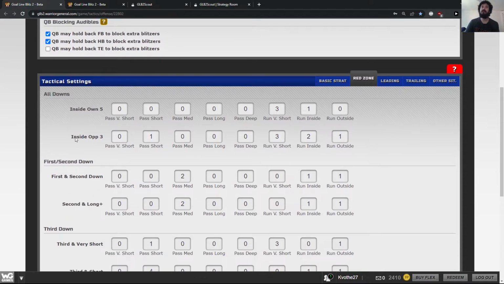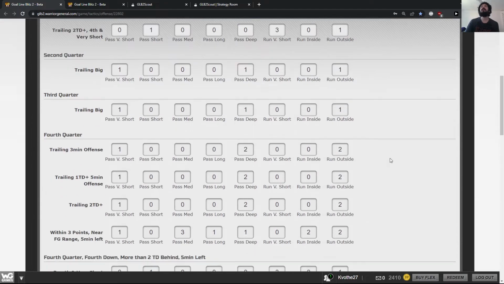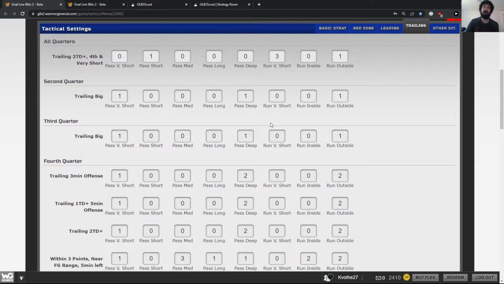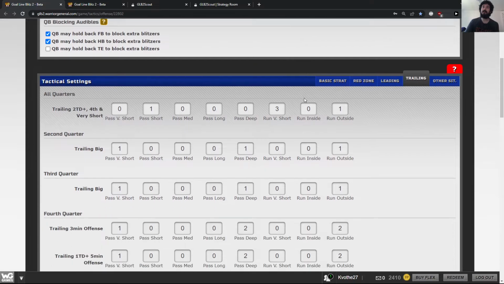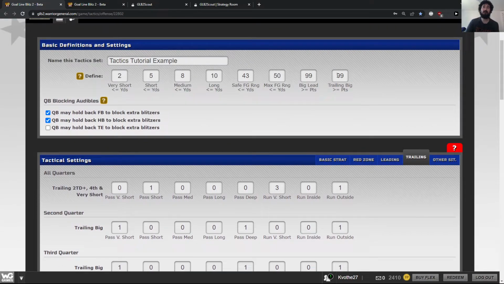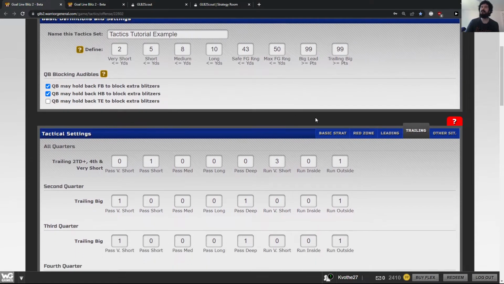One more thing about the red zone, if you're inside their 3, you're almost always going to run, but not always. And if you're inside your own 5, you're not going to risk getting a safety. So trailing tactics are interesting. These are ignored because we have this here, and you'll never be behind by 99 or up by 99. And if you are, it usually doesn't matter.